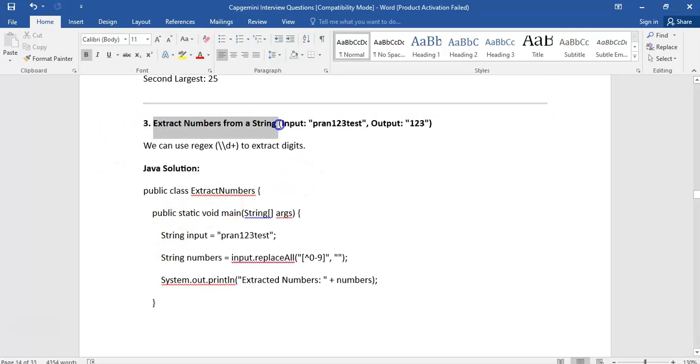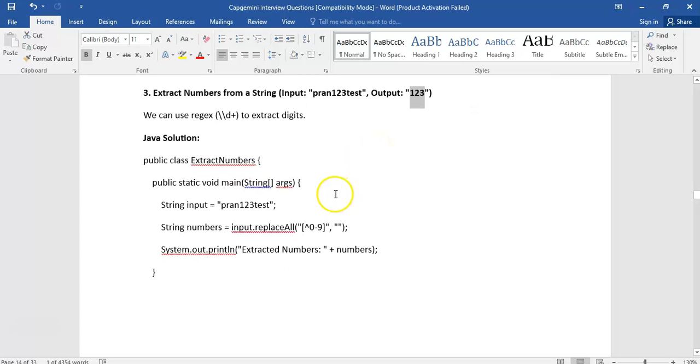Then extract numbers from a string. They have given a string and asked to extract the numbers. We can simply use replaceAll with not 0 to 9, replacing with empty. Then we simply get the numbers. One way is this one. If they don't want it like this, we can iterate with a for loop. If the character is between 0 and 9, we add it to the string. We can also do that.